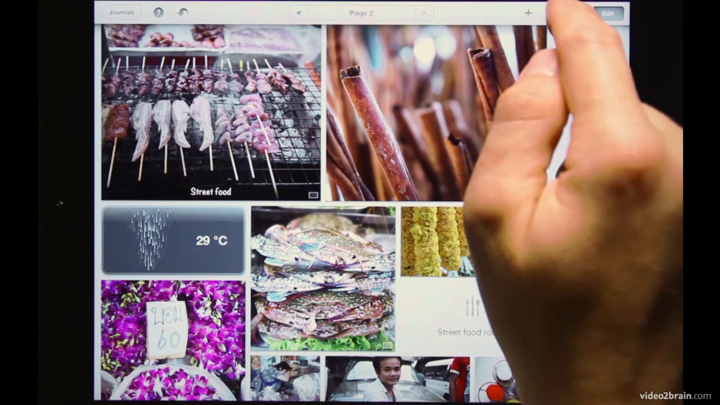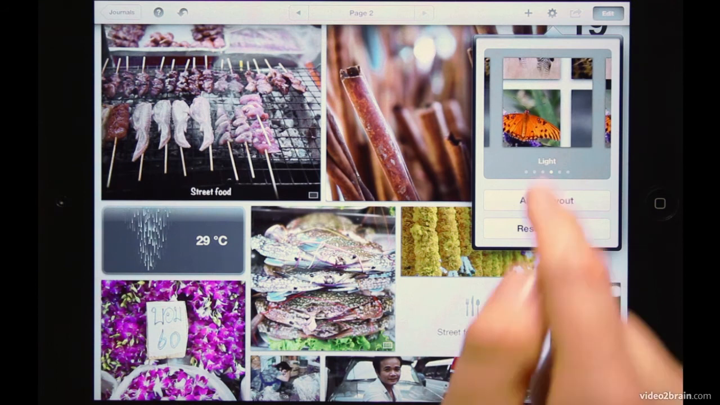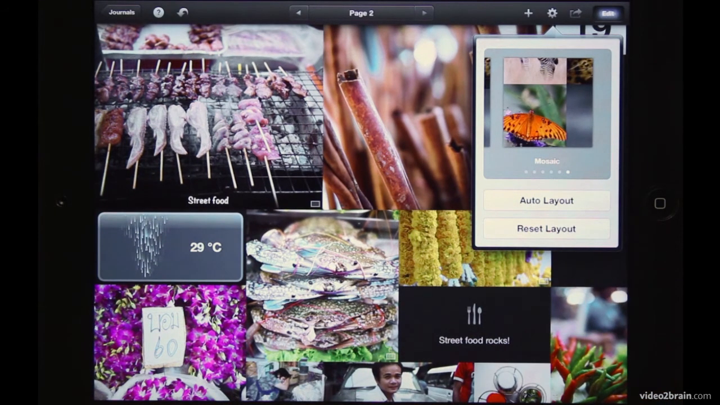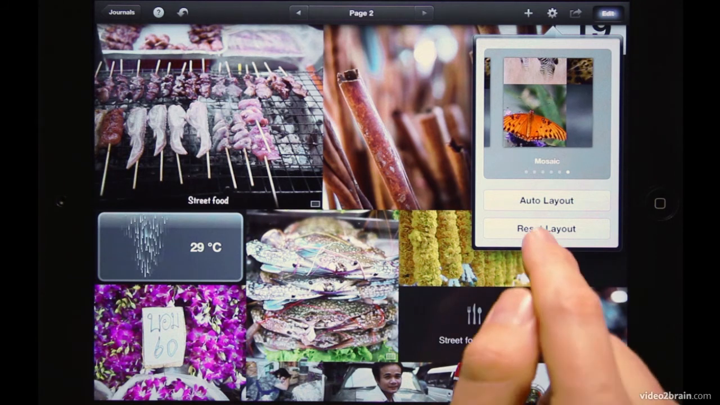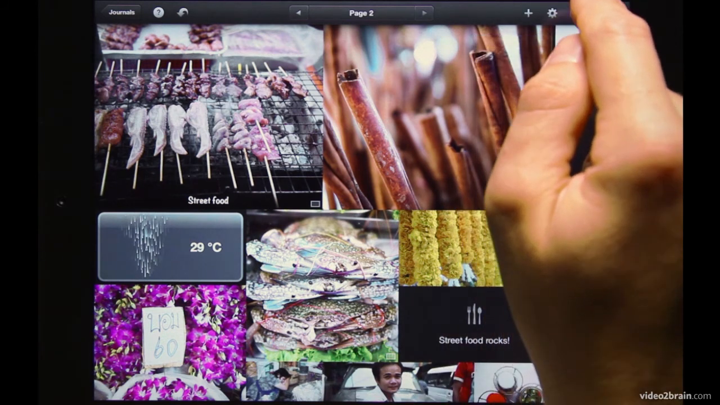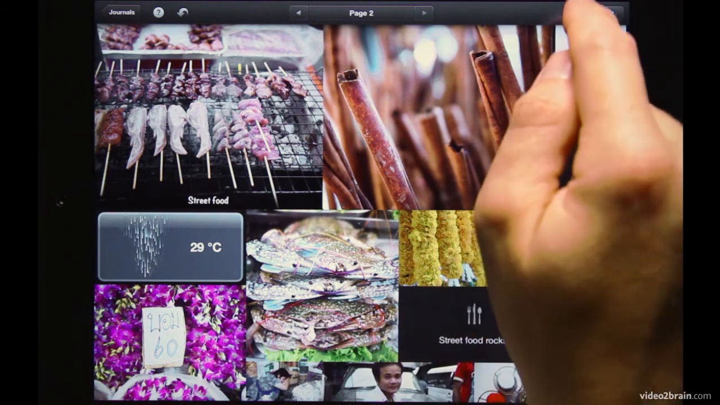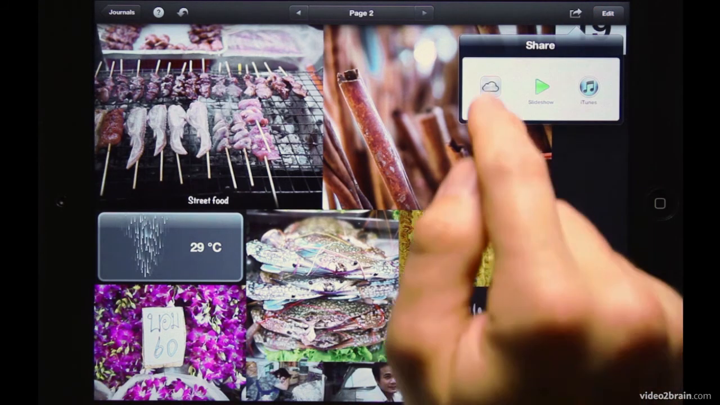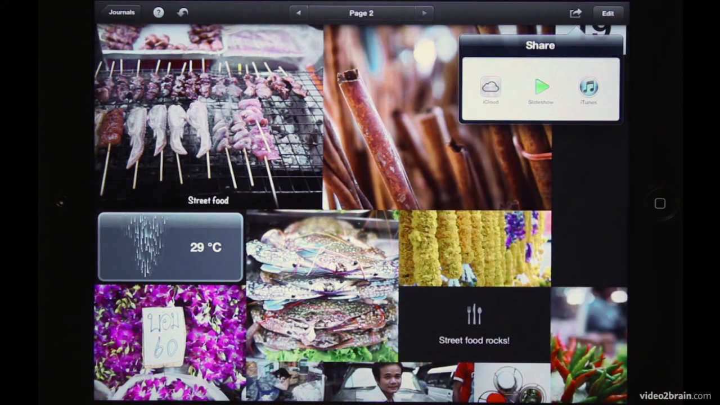If you tap on the gear menu at any time, you'll see that you can choose a different theme. You can choose the auto layout button, where iPhoto will automatically re-layout your photos for you, or you can choose to reset layout to go back to the default position. Once you're done, to publish your page, exit the edit mode, and tap on the curved arrow and click iCloud to publish to iCloud, or save it to iTunes, or simply play a slideshow of your images.